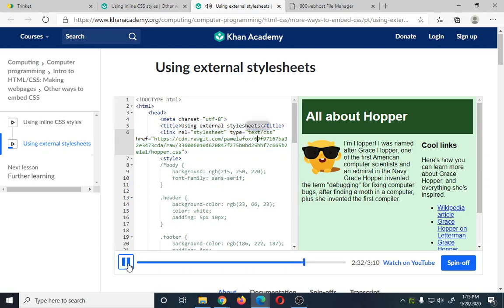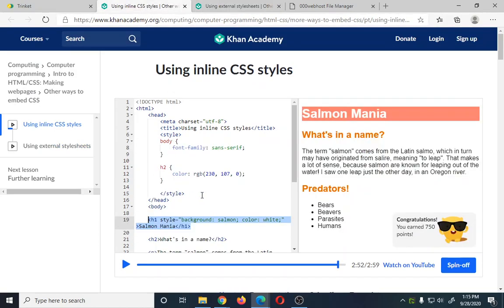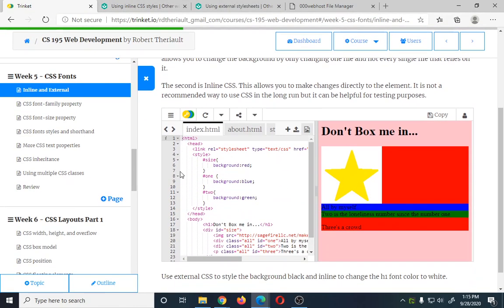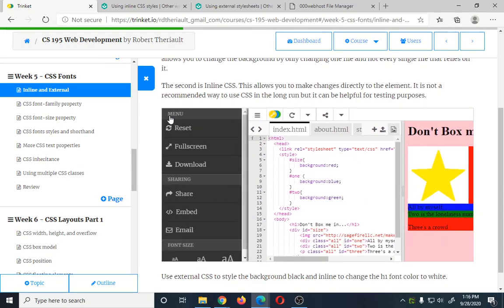So on Khan Academy, we don't make it particularly easy to use external style sheets in the web pages here because we don't have support for you to host style sheets on our servers. So we're going to see what this looks like to host it on our own server. First, we're going to jump over here and try it out on this page so we can see what it looks like. And then I'll show you how to do it in 000webhost.